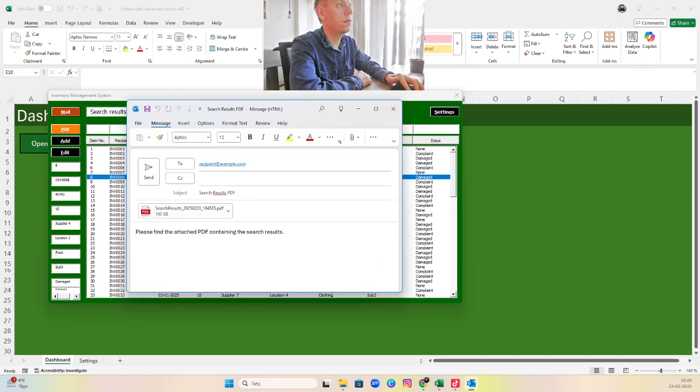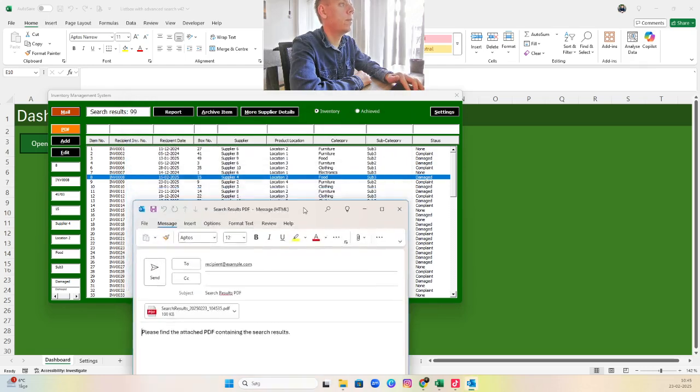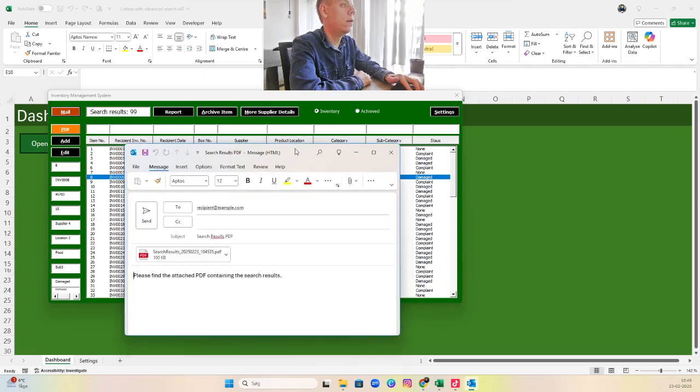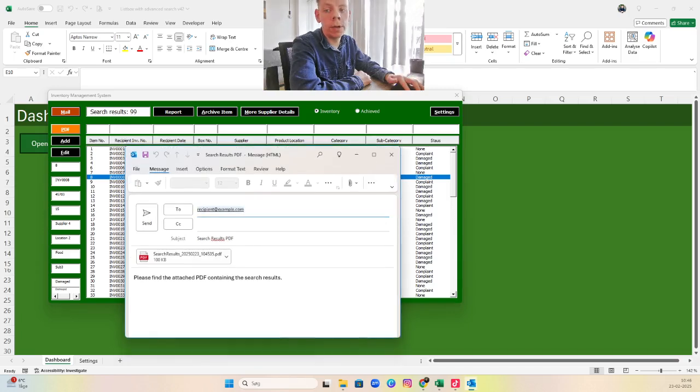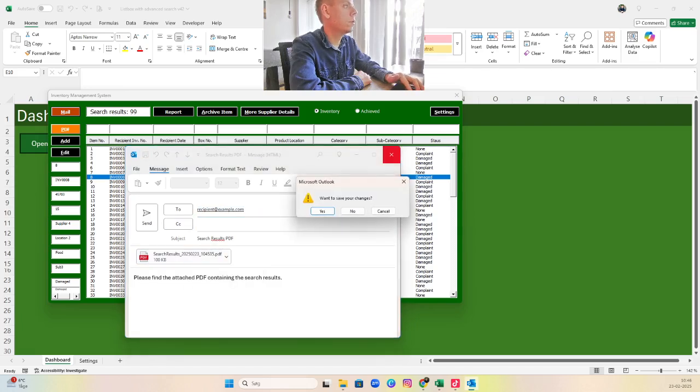To this email. And the ideal could be that it sends directly to a predefined email. It could be your manager, or it could also be the supplier, so it reads the supplier email and then sends it. And then you have the PDF here. Again, some small tweaks I need to do.